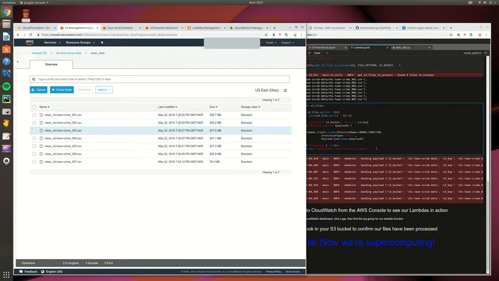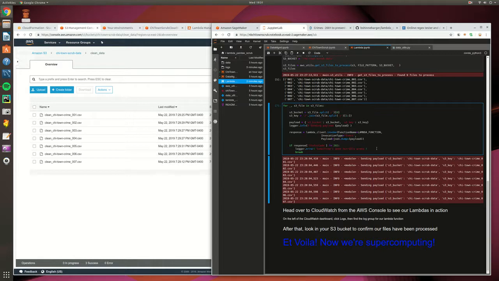And by default, you could have 1,000 lambdas running at the same time. You can request more, but so our files were 200 megabytes. If we ran 1,000 of those, we could process 200 gigabytes in 2 minutes. So if we had a terabyte of data we wanted to clean up, we could do that in 10 minutes, just using the default limits. So that's pretty cool.